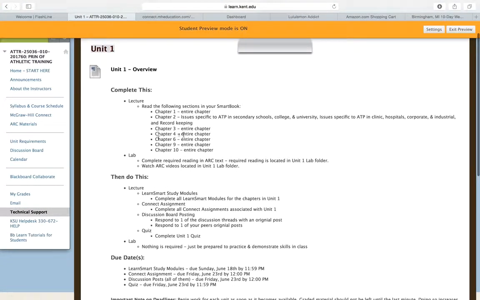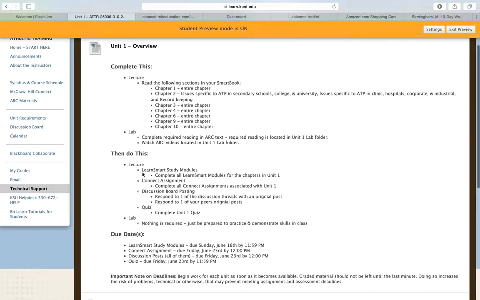As you notice, the first thing you're going to need to do is to read these chapters in your SmartBook, and then you might also need to watch the videos to prepare you to go to lab. After you've done these things, you're going to want to complete your Learn Smart study modules. You're going to want to do your Connect assignments, do your discussion post, and then lastly take your quiz. For lab, you don't have to do anything online other than do the reading and watch the videos that Michaela has posted for you.